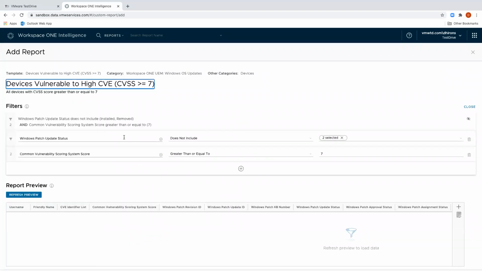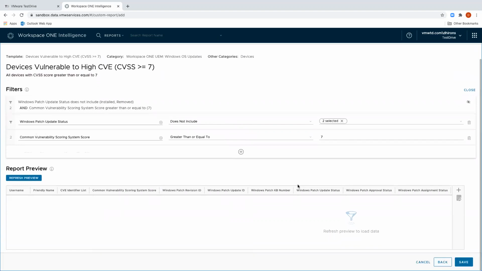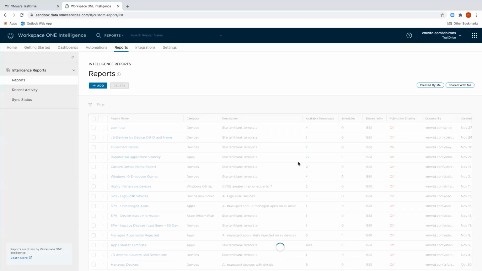And what it'll do is it'll show me the options that it's using to filter. So it's actually saying that the Windows patch status does not include installed or removed, and it's looking for anything with a common vulnerability score of greater than 7, which is considered high or above. And what it'll do is it'll bring back the data in this table. So that's what reports look like.